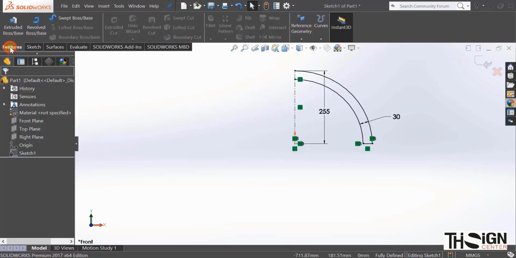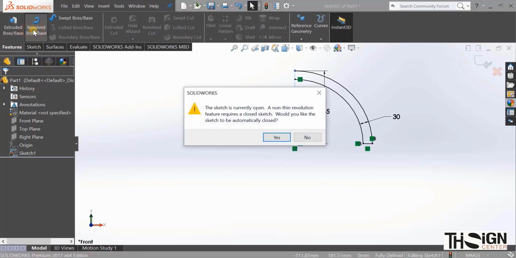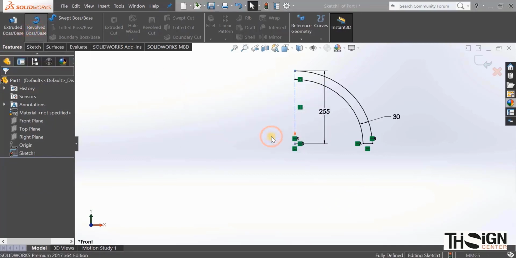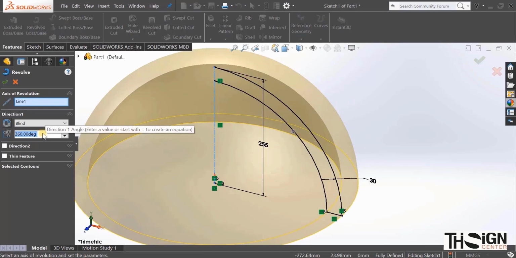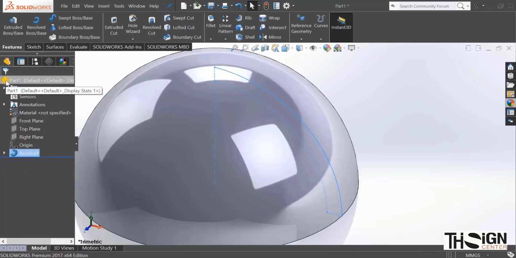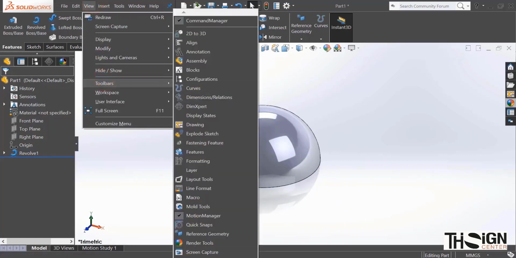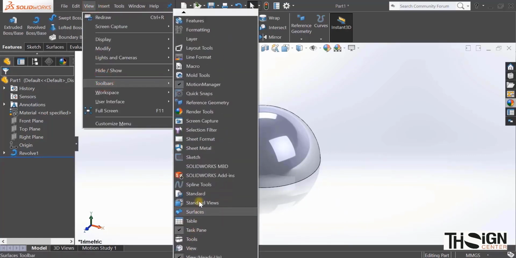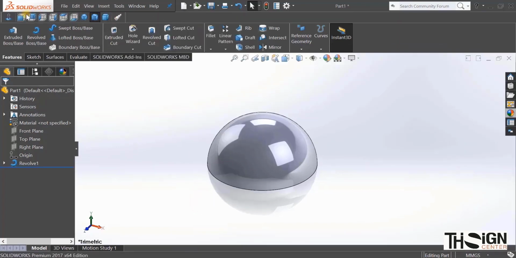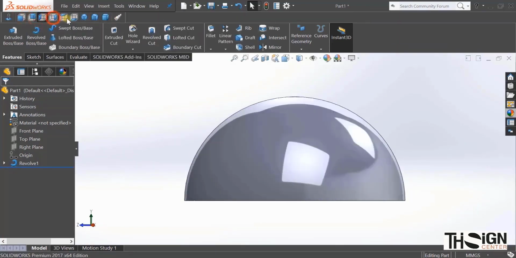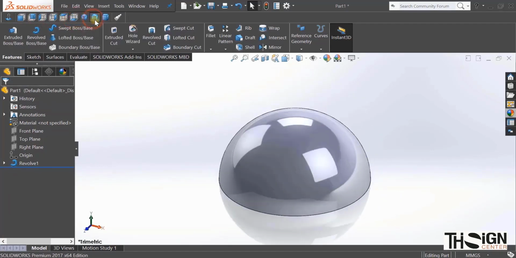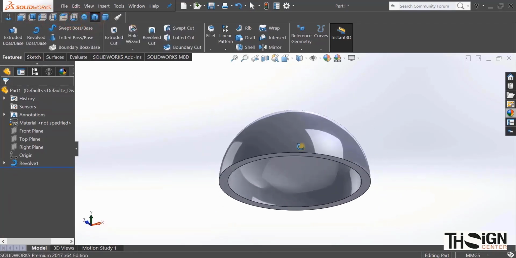After trimming, go to features, select revolve, and then select yes. Make sure the revolution of revolve is 360 degrees. I'm going to turn on the standard views to help me see the different sides of the model quickly. I will start extruding the base of the model.